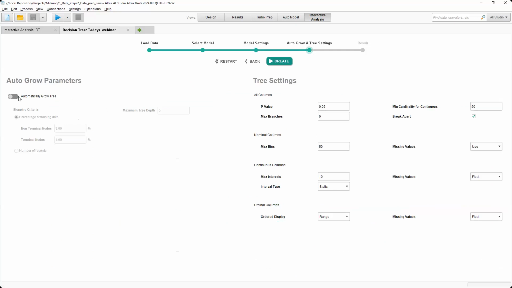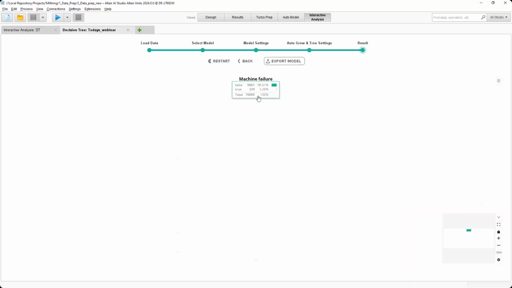And now we have the option to either build this root cause analysis tree manually, or we automatically grow it. But for now, we do this manually. So now we have in our box all our machine failure data. Say 9,661 false, 339 true, marked with green and yellow, the false and the true ones.